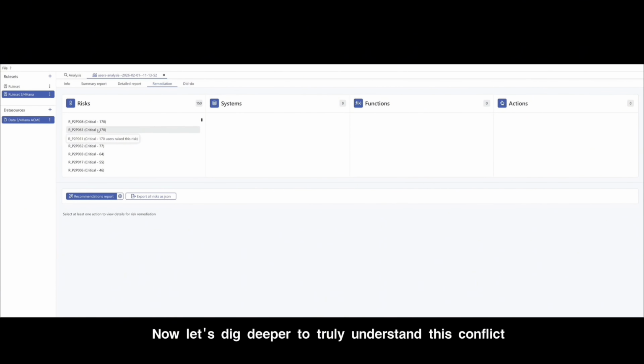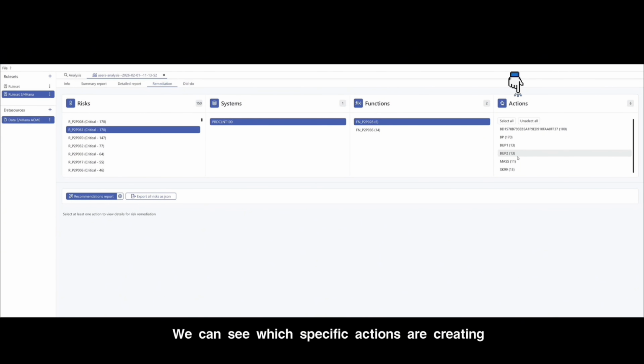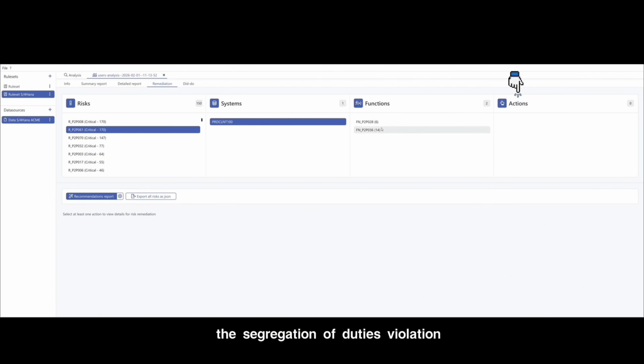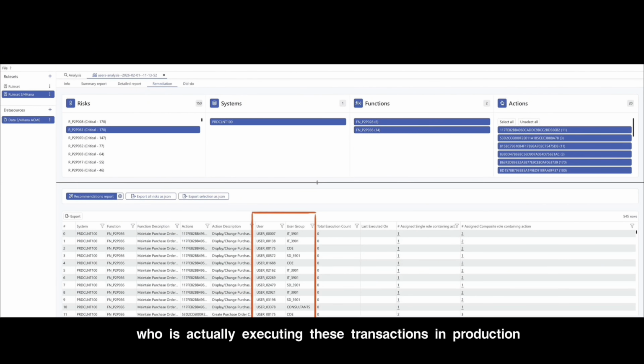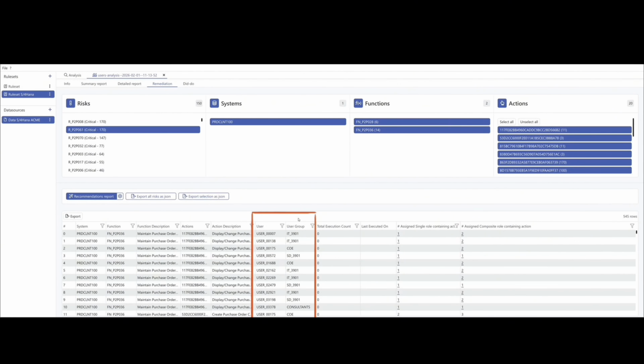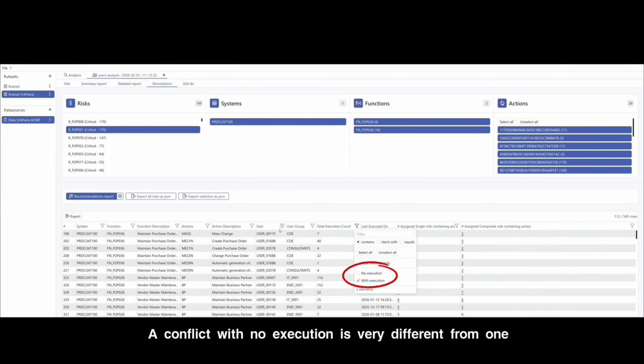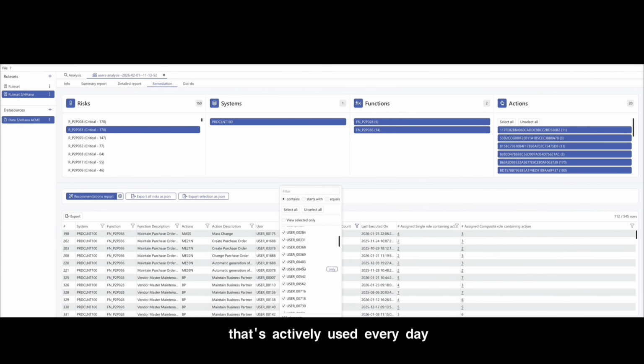Now let's dig deeper to truly understand this conflict. We can see which specific actions are creating the segregation of duties violation, and more importantly, who is actually executing these transactions in production. This usage data is essential. A conflict with no execution is very different from one that's actively used every day.